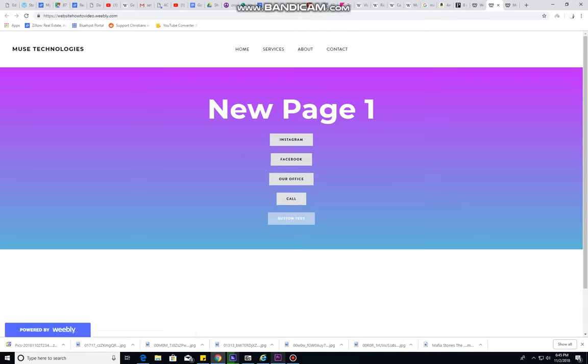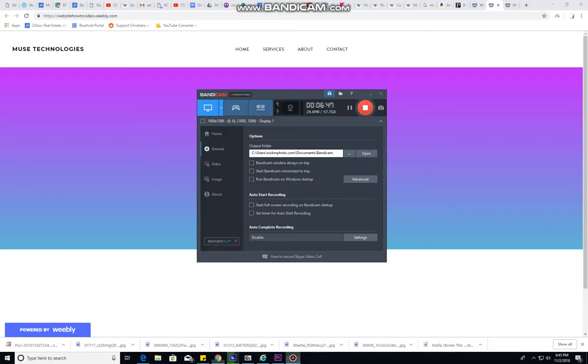So yeah, that's kind of the first tutorial. Really these basic buttons, making a basic page. This is just a really, really basic dive into web design.